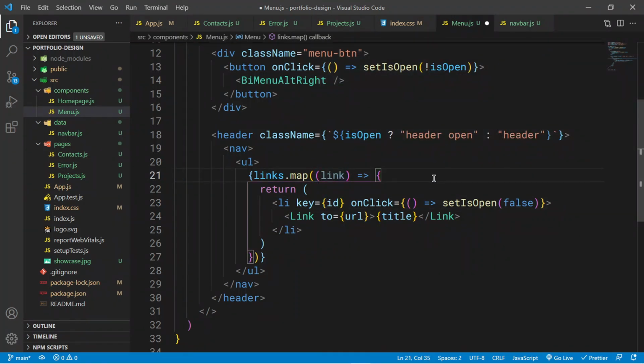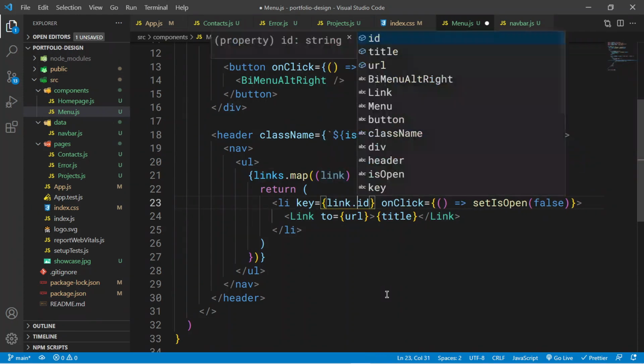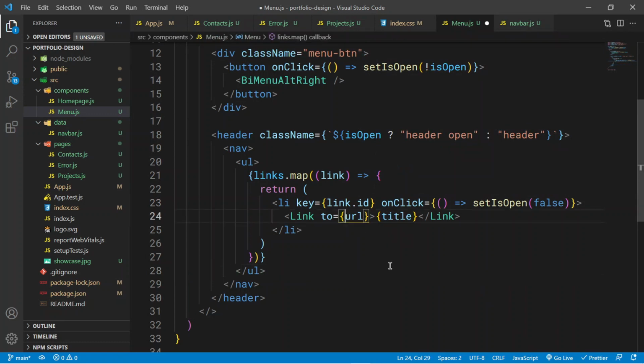It's called object notation because every time you want to access a property inside an object, you have to go inside the object first, and then the property, right? So the new object that you have created here is called the link, and we want to access the ID value inside the link. So I can just say link.id, and then here I can say link.url, and then here I can say link.title, and that's basically it.